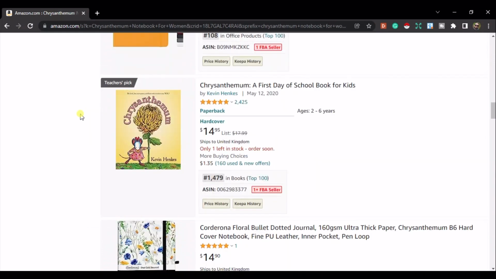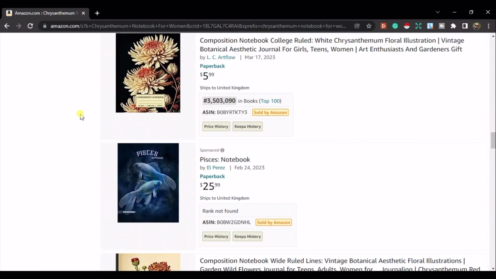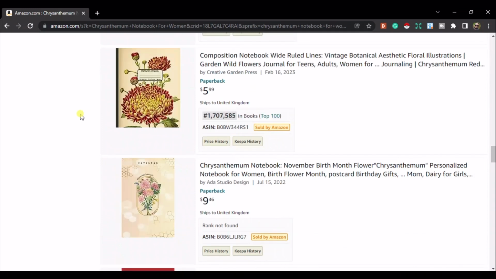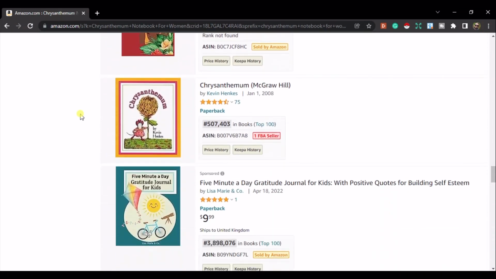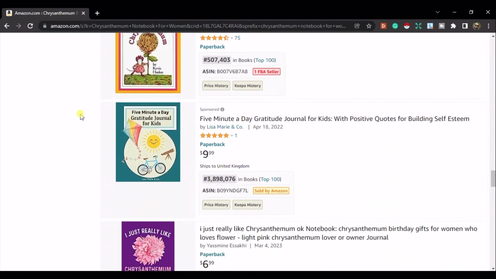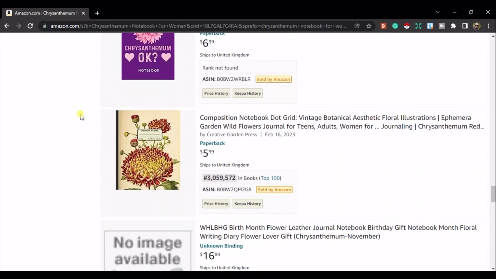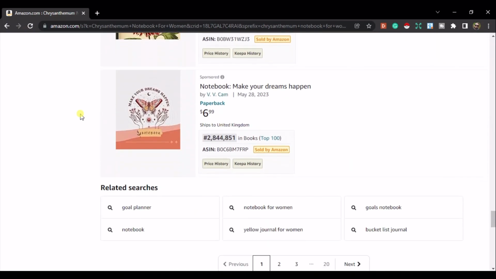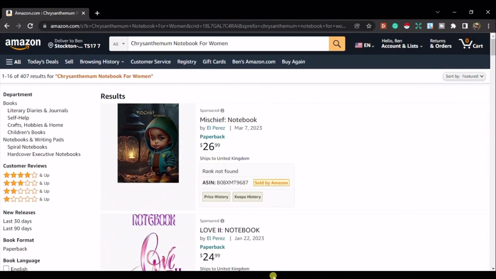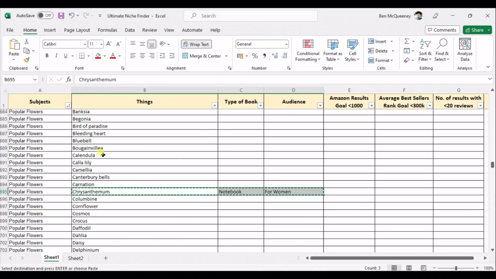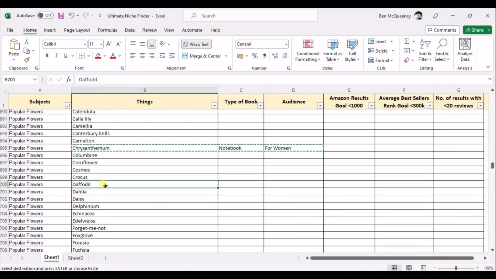But it's pulling up things like first day at school book. Look, there's a composition notebook there. There's another one where the sales are not particularly good. Again, when I'm scanning these things, I'm seeing a rank not found and high bestsellers rank. So that indicates to me that it's not really a thing. Yeah, we're not really feeling that one.